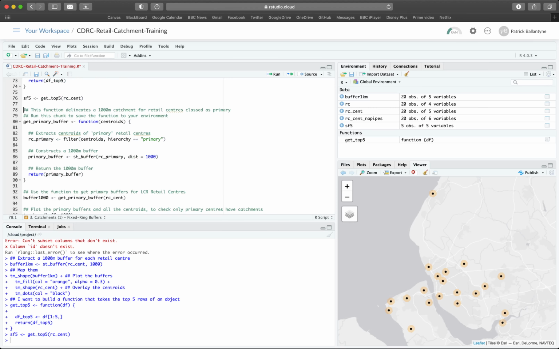You're going to come across this now in a second, which is the first function in this practical. It's called getPrimaryBuffer, and in essence what it's doing is it's a really simple way of extracting a fixed ring buffer for the primary retail centers in your data set. So you can run this function, get it into your environment as I've just done, and then you can apply it down here to your actual retail center data set. And it will give you a 1000 meter buffer for all the primary retail centers in your data set.